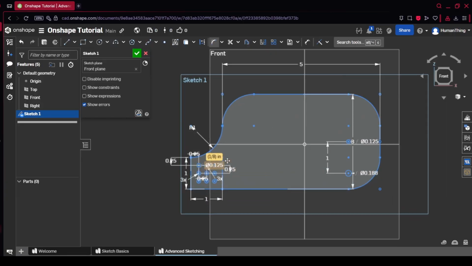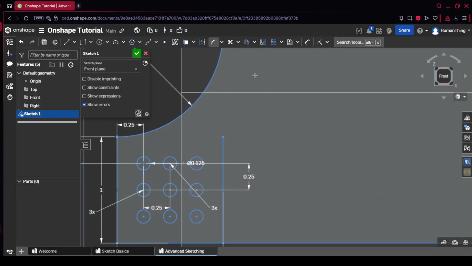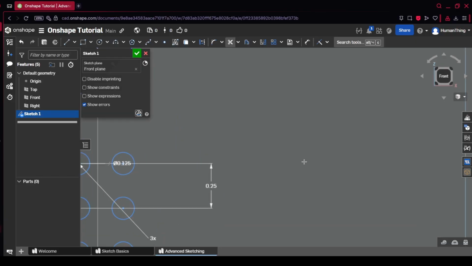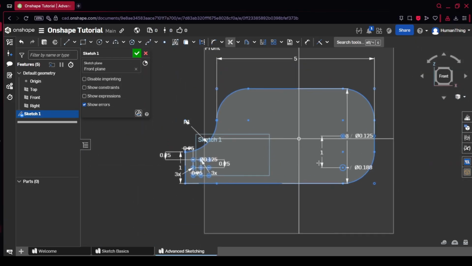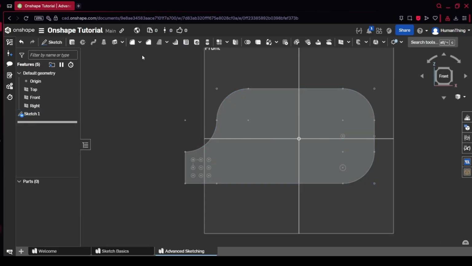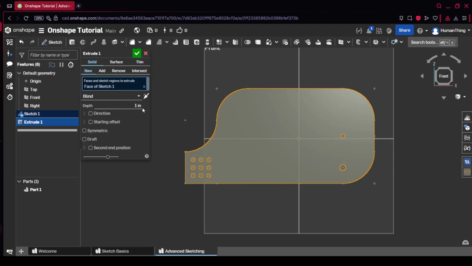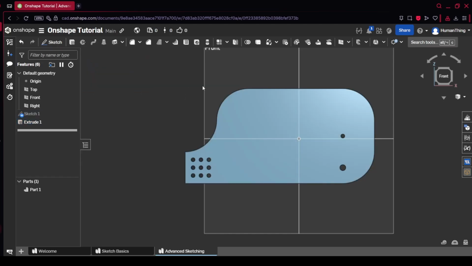And so now you might see I have this random line sitting here. So I'm going to come up here, hit the little trim button, and just cut it out. So now all I have are the points that I need. And now that I have all of this, I'm just going to hit the check mark, and I'm going to simply extrude it by clicking here. I'm going to change this to be 0.5 and check.